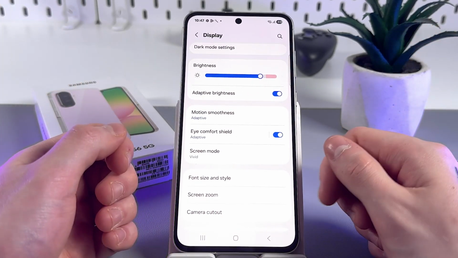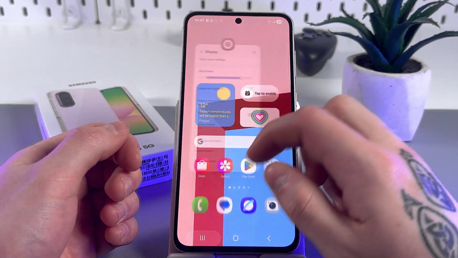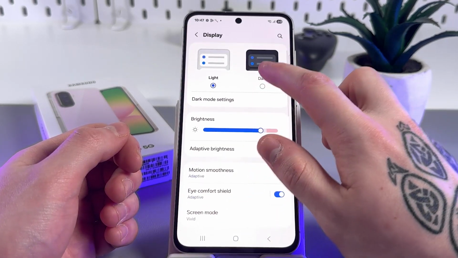And that's it. Now you know how to switch between light and dark mode on your Samsung phone.